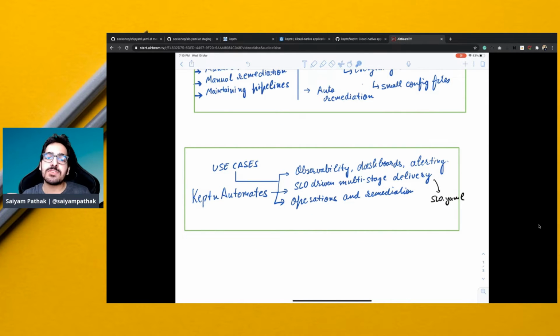Now, what are the different use cases? Keptn comes with built-in observability, dashboards, and alerting. This means that whenever the application is onboarded, not deployed yet but still onboarded with Keptn, you can automatically create the basic dashboards and alerting mechanism on top of it.